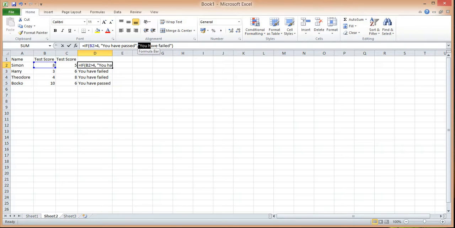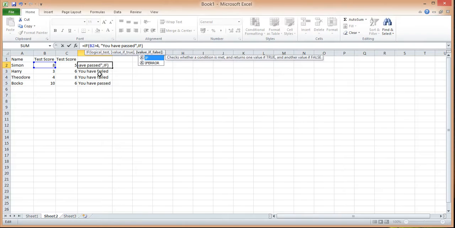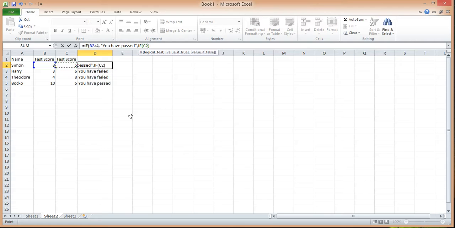So what we're going to do is add an embedded if statement. If the value is false, so at the moment the value isn't false, but for Harry the value is false, we're going to start off another if statement. So then we're going to be looking at that column there. So if C2 is greater than 4, we're going to say you have passed, otherwise you have failed. And you notice here straight away it's adding in another set of brackets, and if we just put those into quotation marks, we can see that we've got a set of green brackets and we've got a set of black brackets.